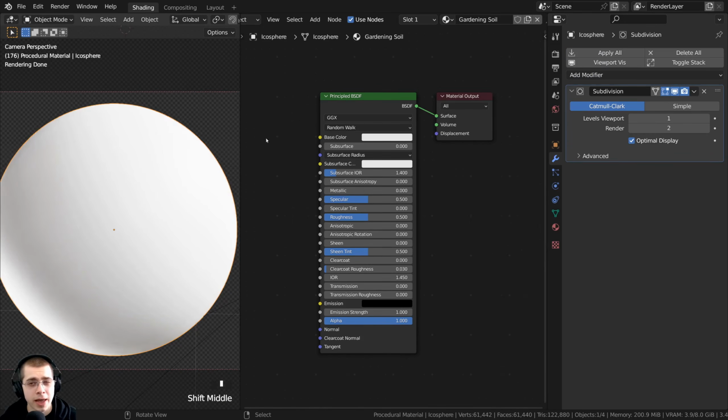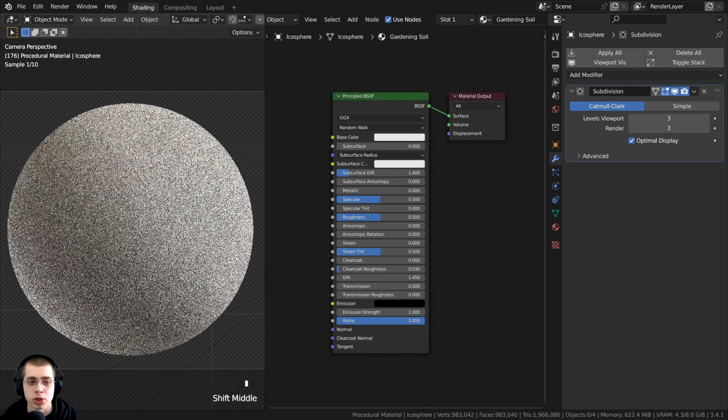And then if it's too laggy for your computer, then you could definitely turn the viewport levels down, and that way there won't be quite as much detail in the viewport, but I want to turn the viewport and render levels all the way up to 3, so that way there will be 3 levels of subdivision, so the displacements will have even more geometry to use.